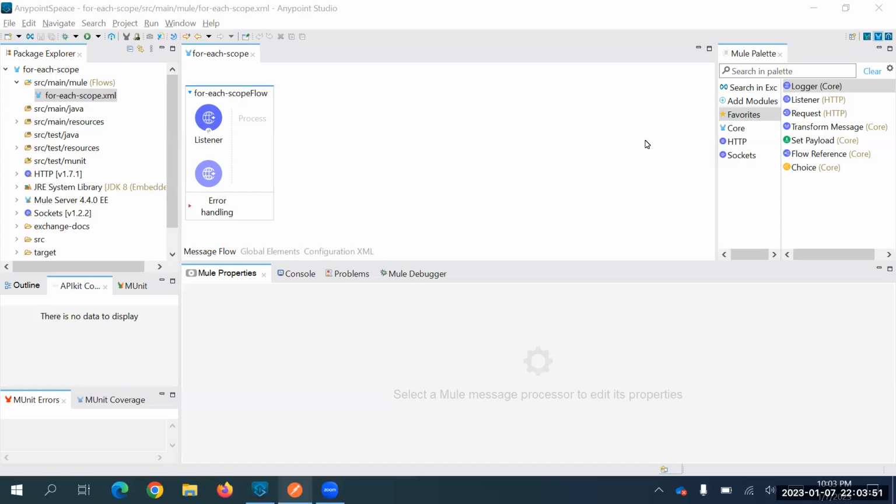Hi everyone, in this video we'll look into the for each scope in MuleSoft. The main objective of the for each scope is to split the collection into elements and process them iteratively through the processes embedded within the flow. Let me demonstrate with a use case.